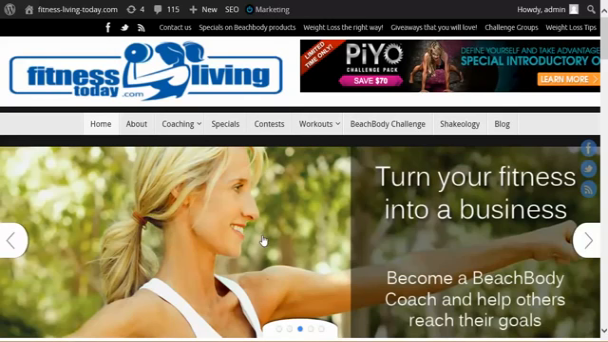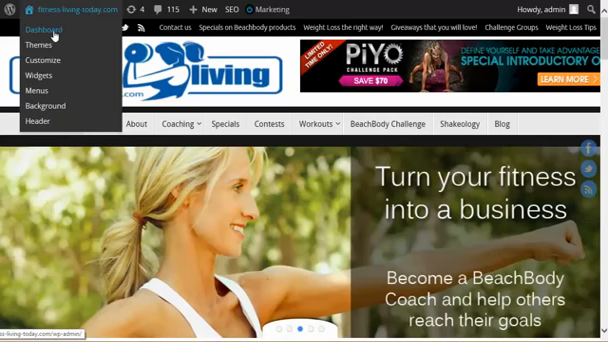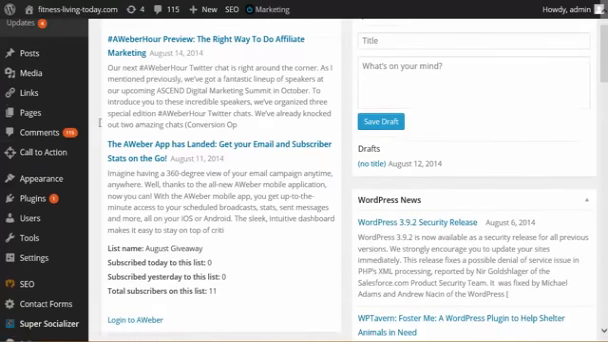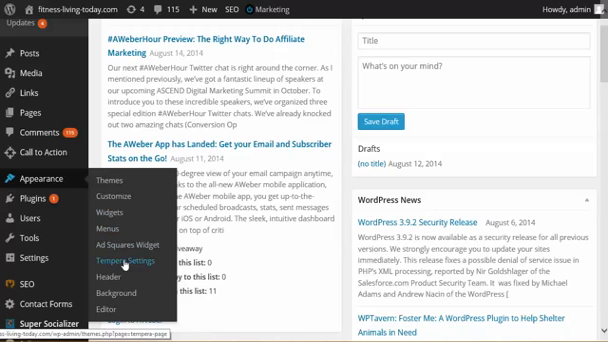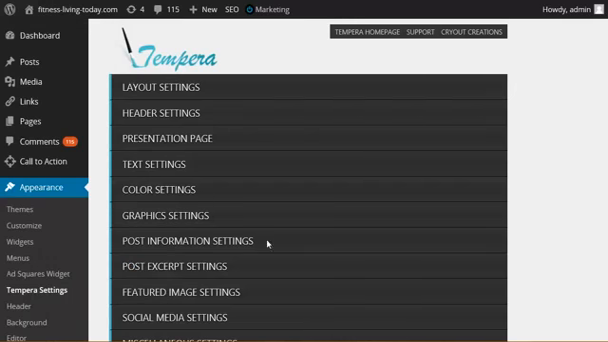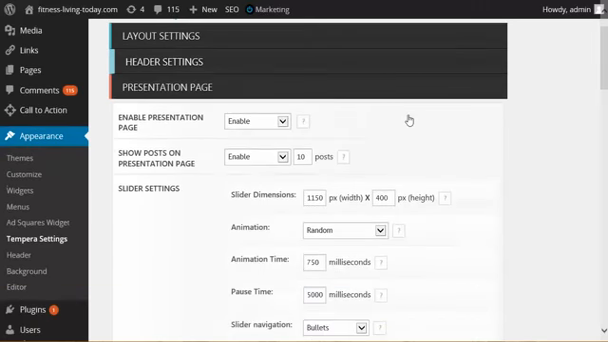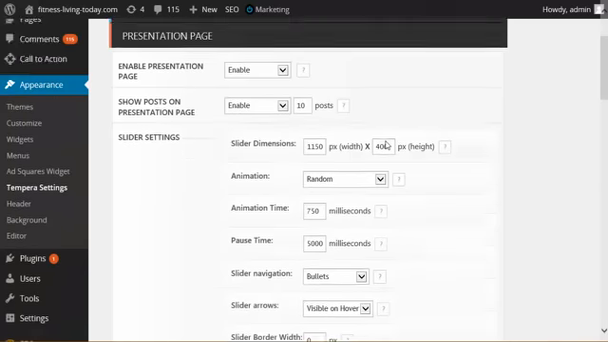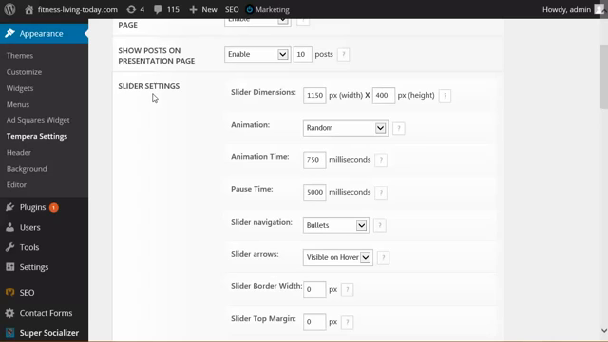So when you want to customize this, what you'll do is go back into your dashboard. You'll go down here to Appearance and you go to Tempera Settings. Now everything pretty much on your home page is right here, known as the presentation page. So this right here has to do with your blog post, which is at the main bottom of the home page. You can make it enabled and disable it. You can control how many posts are showing up at the bottom. So right here is your first options with your home page slider.